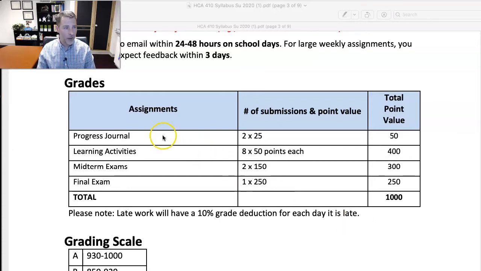So you'll have progress journals. We'll have a couple of those. That's a great way for us to touch base, for me to figure out if we have any problems with the course, either on an individual level or all of you globally having any kind of issue with the course. I frequently make changes to courses based off of the feedback I get in progress journals, making changes to courses as we are going. So that's a great way for us to touch base. Learning activities, that's pretty much the homework of the course.